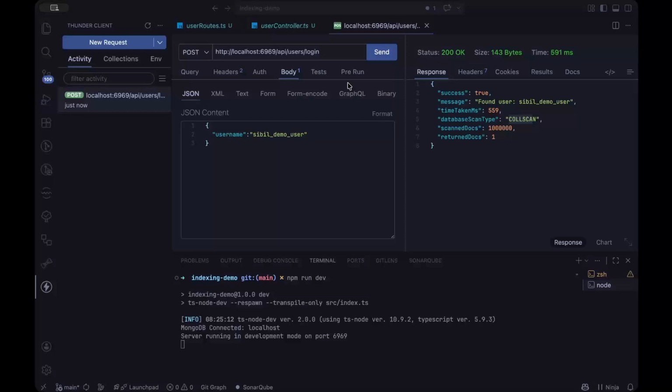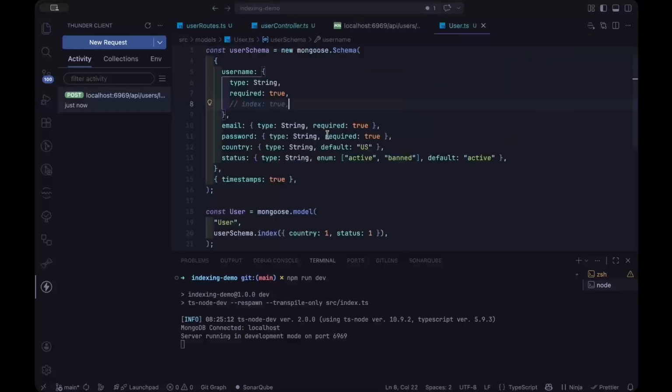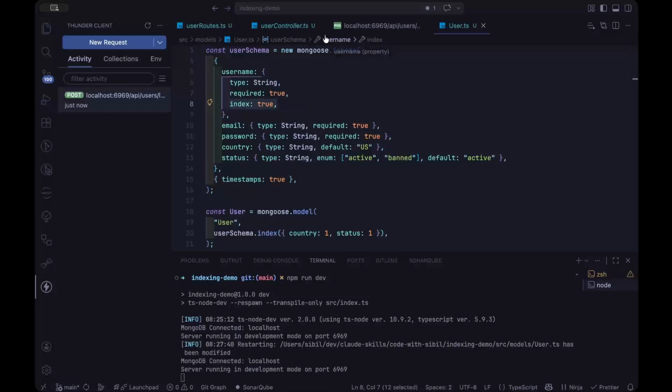So, how do we fix it? We index the field we are searching by, in this case, username. In Mongoose, doing this is trivially easy. We go to our schema definition, find username, and just add index: true. That's it. When Mongoose connects, it will tell MongoDB to build a B-tree index for this field behind the scenes.